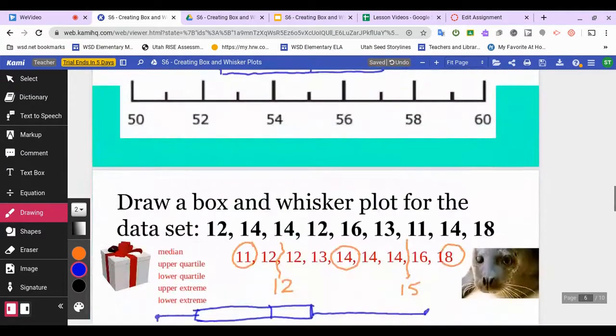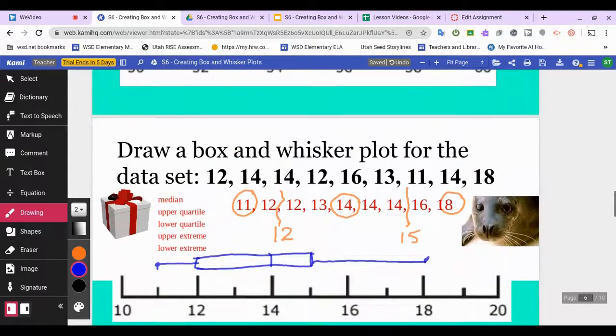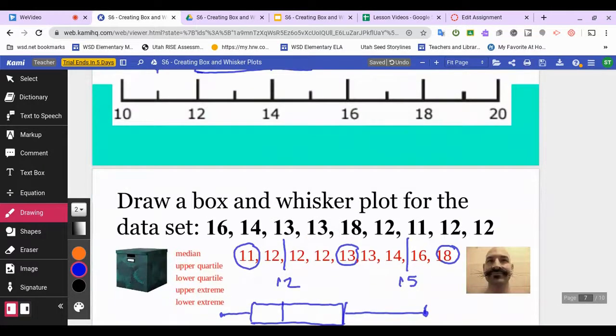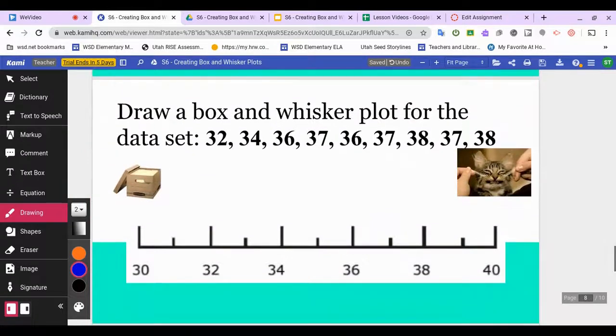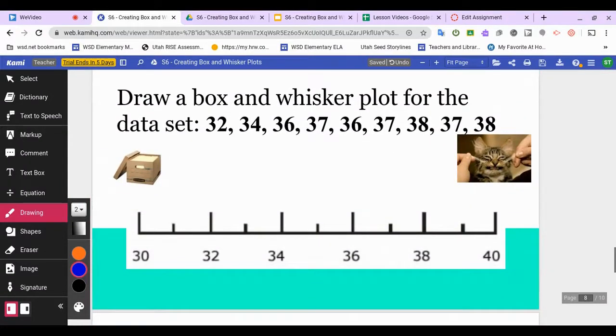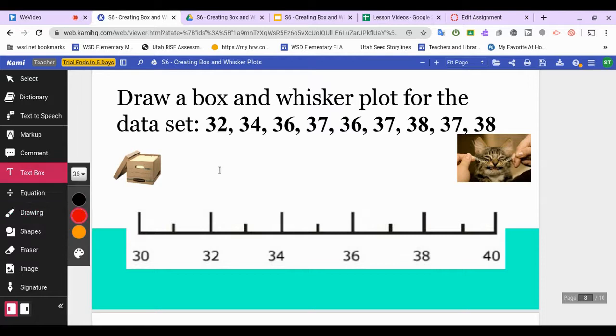That just looked very similar to this. Was it the same? It was pretty close, huh? All right, go ahead and pause the video and see what you can do on your own to make your box and whiskers plot, and then go ahead and see what you can do to check your answer.